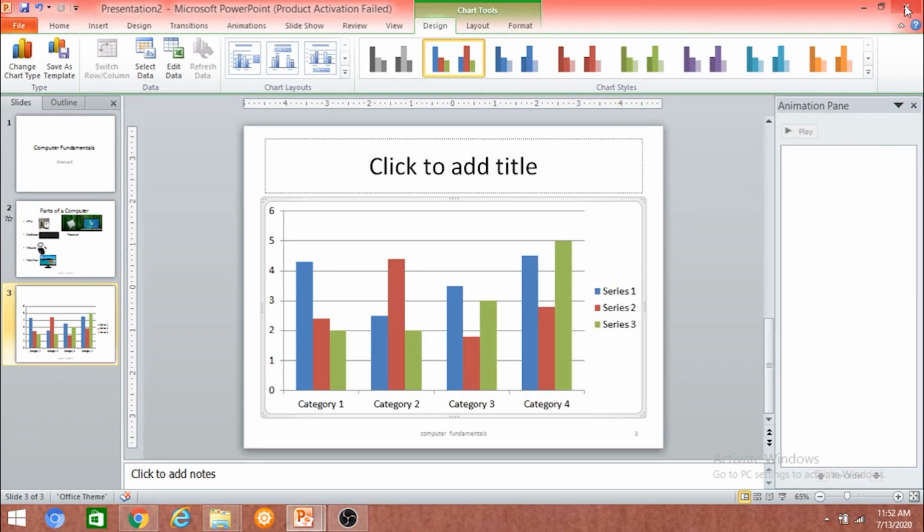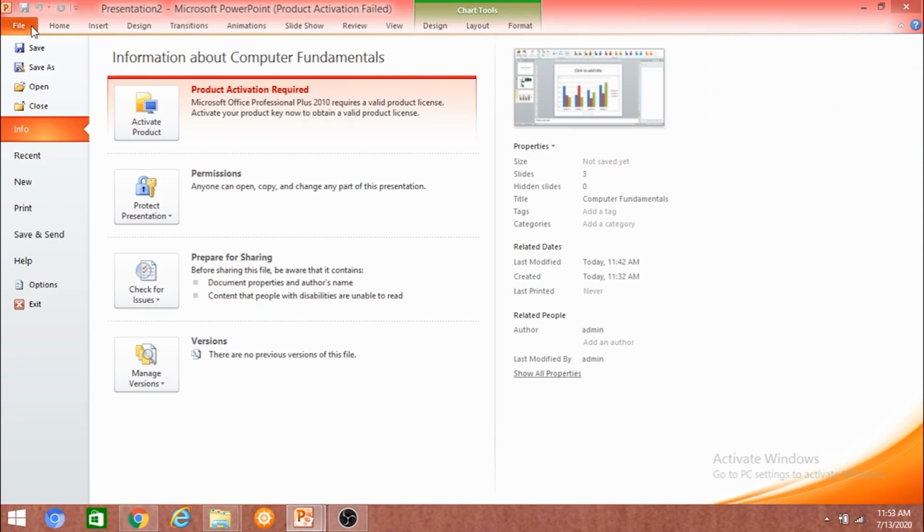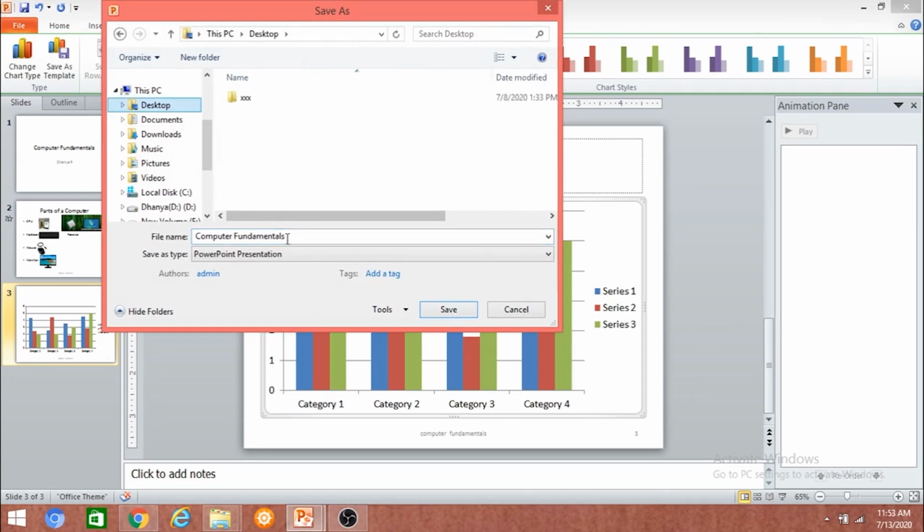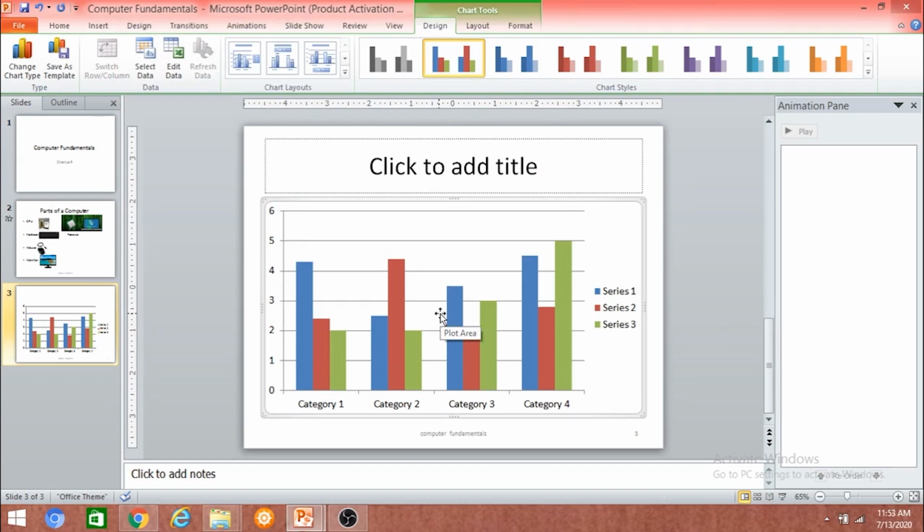As a final step, you want to save your presentation. For that, go to the File tab, select Save. Change the location where you want to save your file and click Save. Your file is now saved.